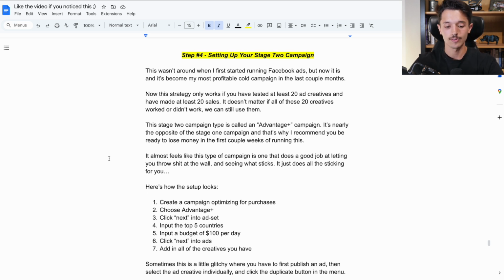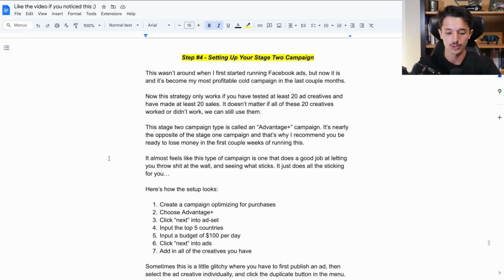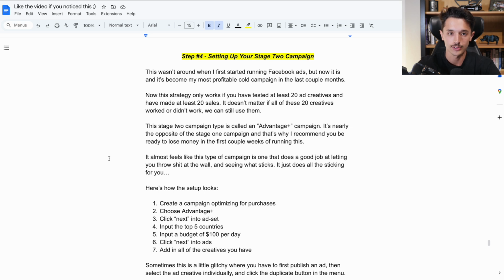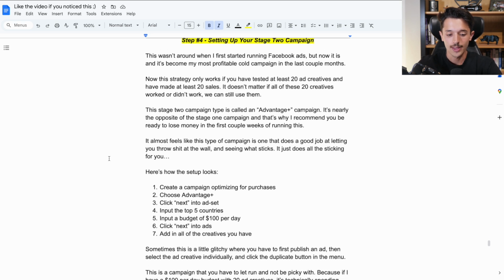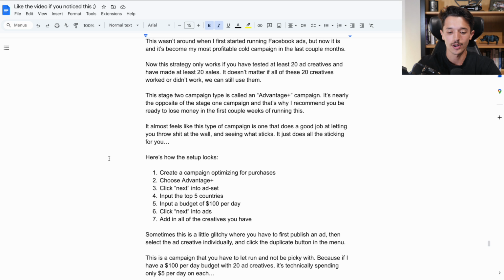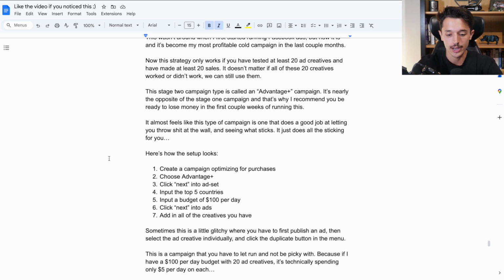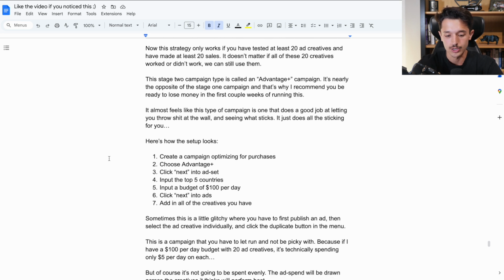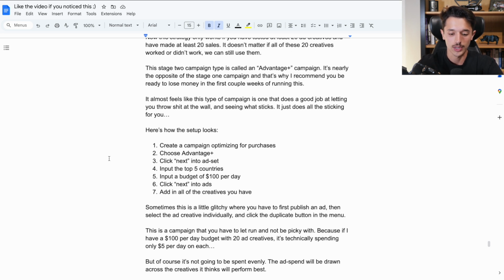And I will say that right now, sometimes this is a little bit glitchy where you have to first publish an ad and then select that ad creative individually and then click the duplicate button in the menu for you to be able to easily duplicate all the ads that you want to put in there. And this is a campaign that you have to let run and not be picky with, because if I have a $100 per day budget with 20 ad creatives, it's technically spending only $5 per day on each. But of course, it's not going to be spent evenly. The ad spend will be drawn across all of the creatives it thinks are going to perform the best.